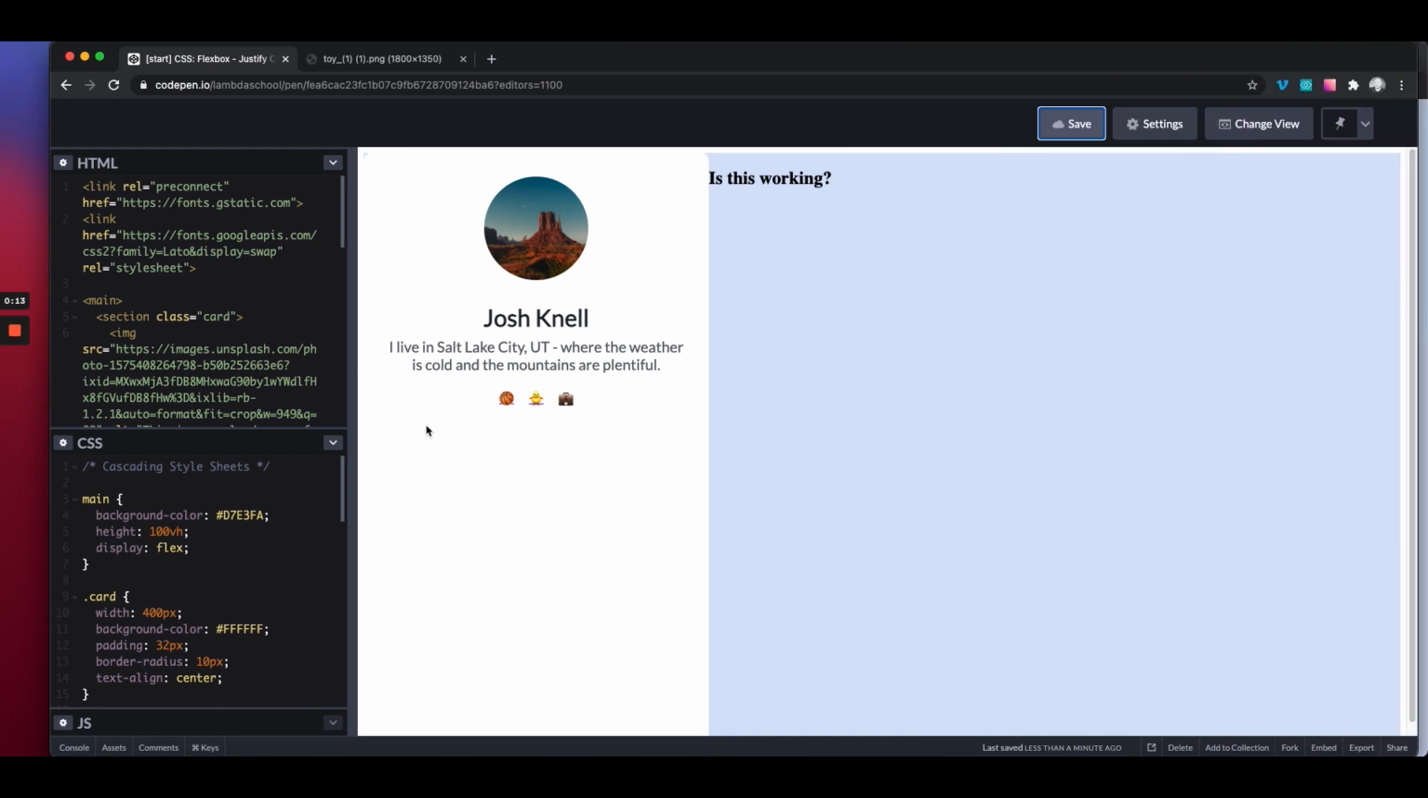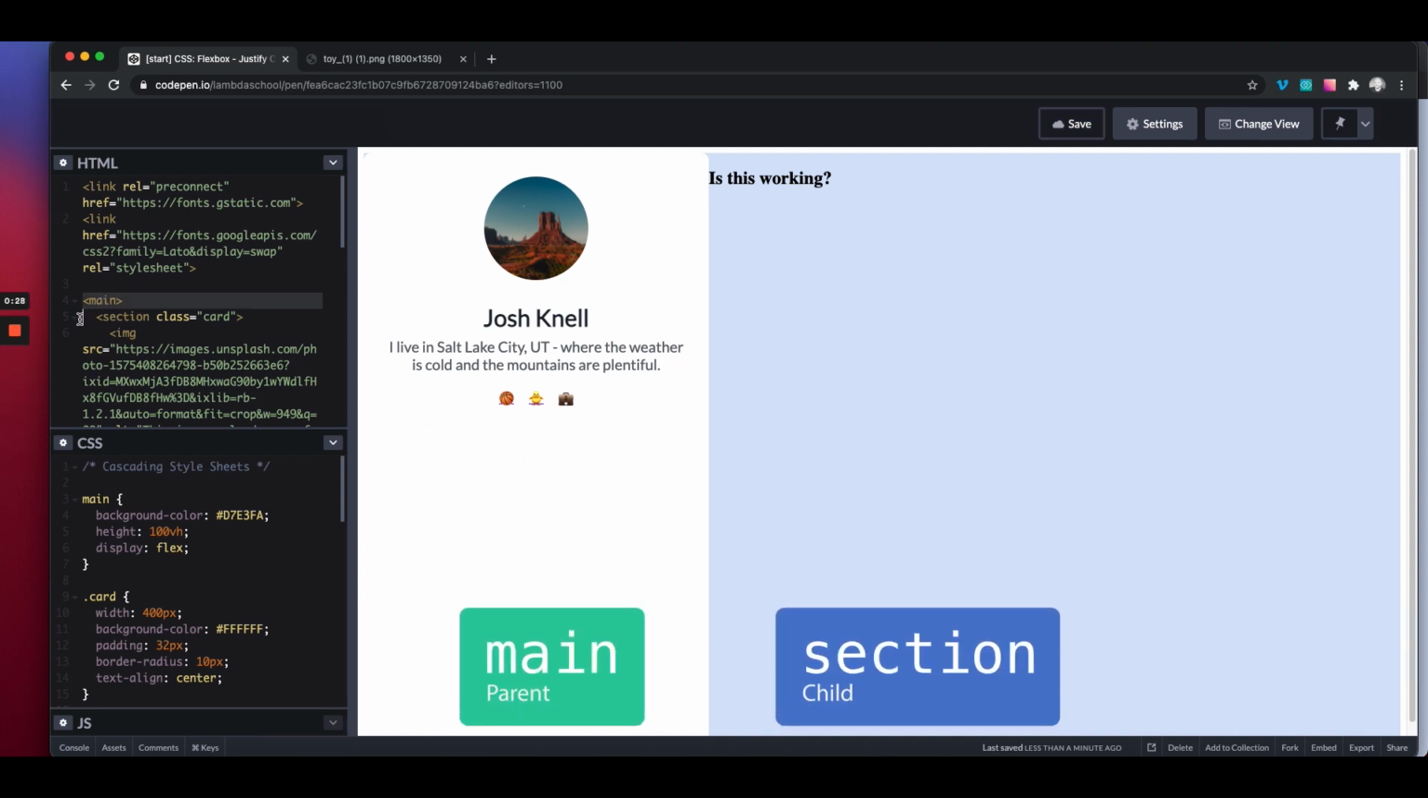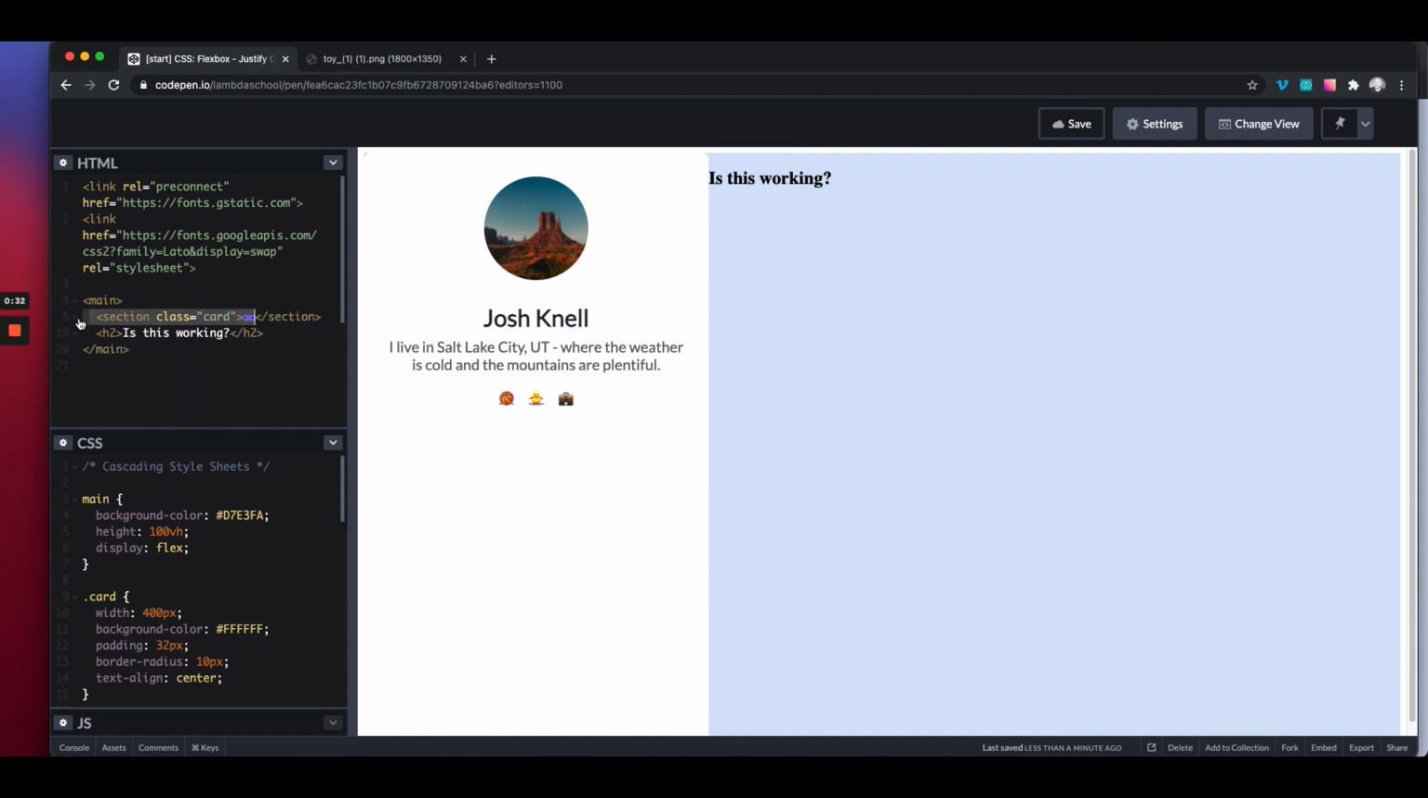All right, we just learned about Flexbox. I know your head's probably spinning right now, and that's okay. It's part of learning new things. But I want you to focus on the concept of parent-child relationships again. So remember, main is our parent, section is our child, and we're just focusing on that one relationship right now.